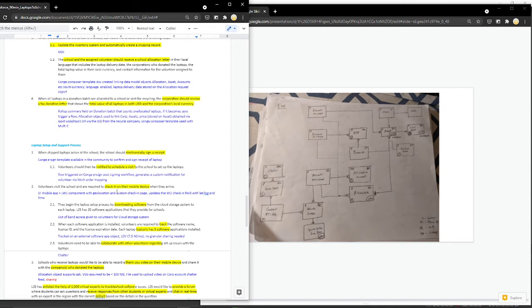Volunteers visit the school and check in on their mobile device. For this, we are planning to use the Salesforce mobile app plus an LWC component for doing check-in. There could be a button called check-in that will capture their geolocation, so essentially a custom check-in page. The geolocation coordinates would be stored on the work order itself, containing the lat long as well as the time. So there could be fields created on the work order to hold these.